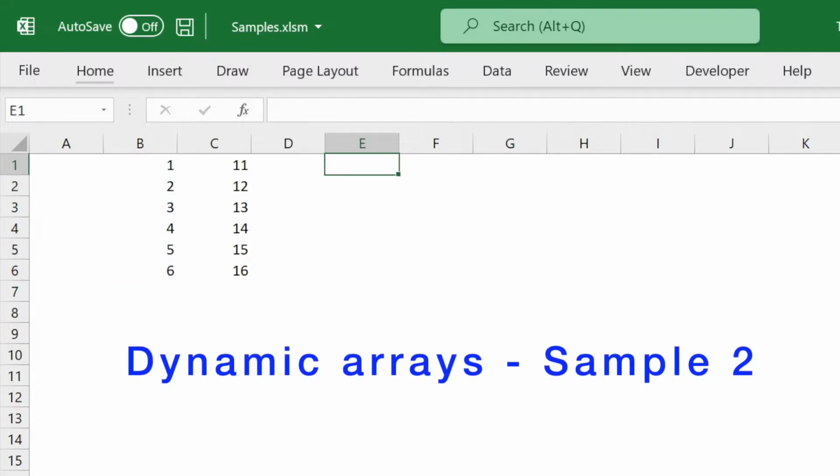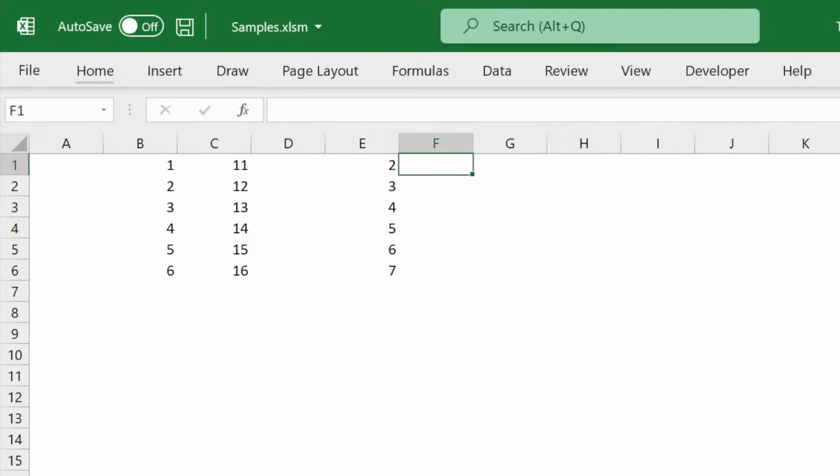Let's look at another example. In column E, we write some random numbers: 2, 3, 4, 5, 6, 7. Same for column F: 1, 2, 1, 2, 1, 3. Now in column G, we want to calculate the difference of the two columns on the left.